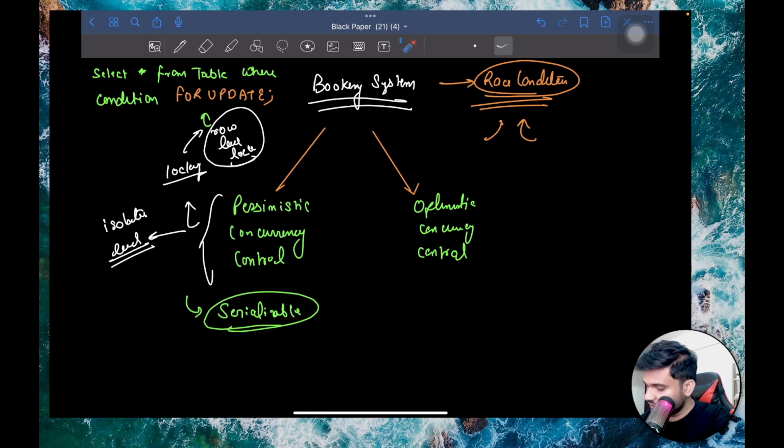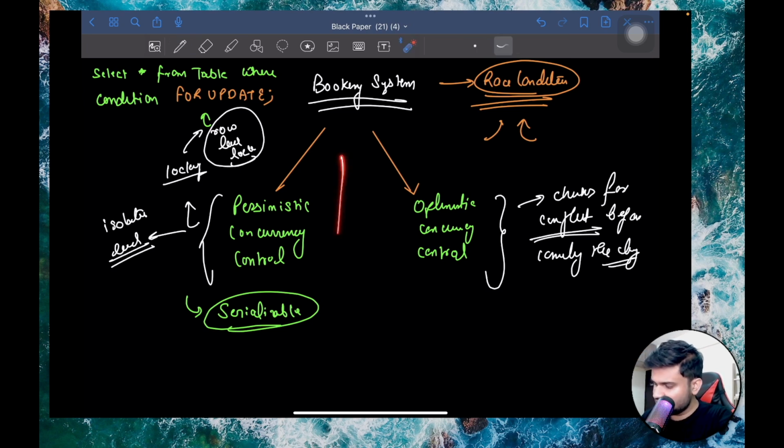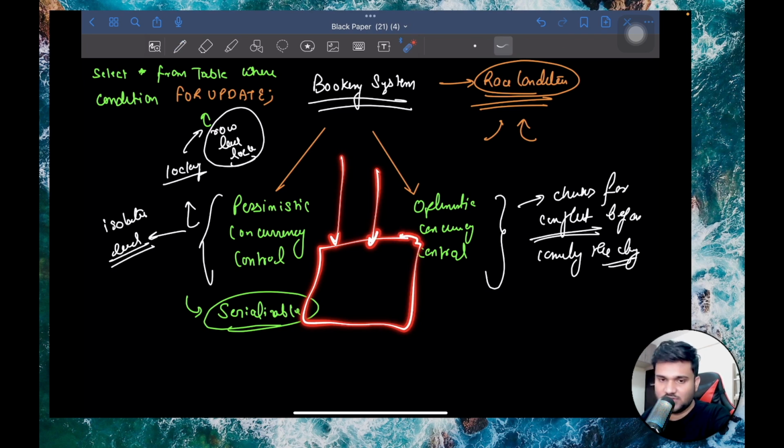Then there is optimistic concurrency control. What is optimistic concurrency control? In optimistic concurrency control, we can put manual checks for conflict before committing the change. For example, there were two transactions trying to book a flight ticket, and this was the last flight ticket that was available. Let's say one transaction completed and committed, and the second one is still going on. Now this transaction was also accessing the same single flight ticket.